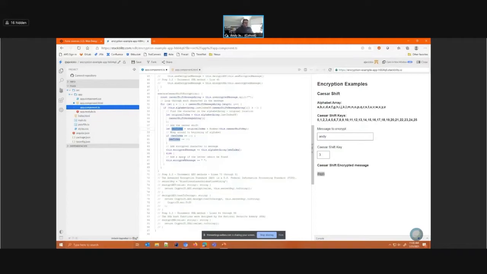And then there's also a special case here, if there's a space, I just want to skip over it. So if the letter cannot be found in this array of 26 characters, I just add a space to it, and that way we just skip it. So you'll see here that my encoded message is being shifted.